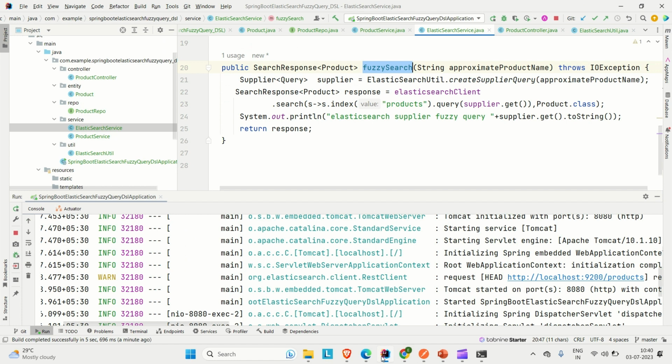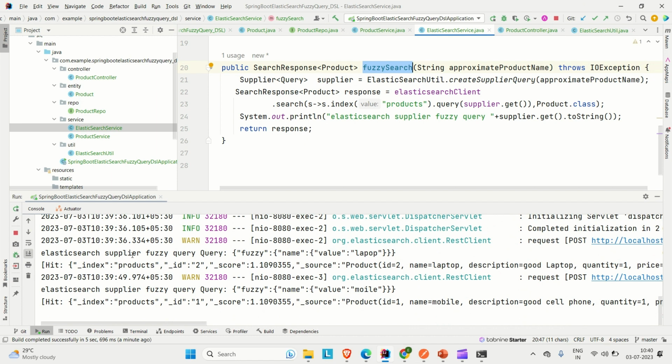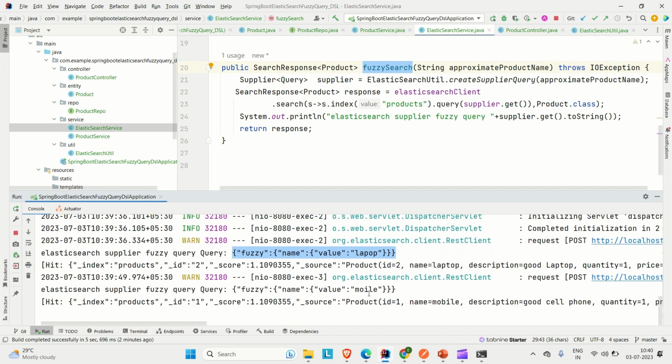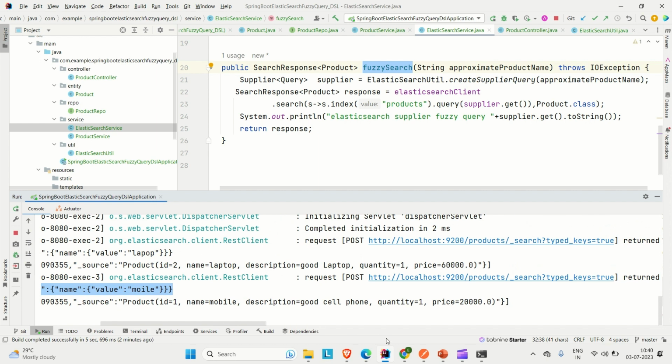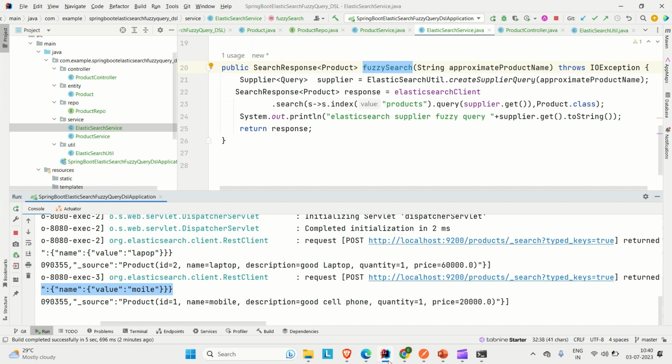If we go to IntelliJ, here you can see we are printing out the query. This is the fuzzy query, and here you can see the fuzzy query is containing the name and the value is laptop, and then we are getting out the hit out of it. Similarly, if you see for the mobile also, this is the query and this is the hit out of it, and that is what we are getting in the form of result here. So this API is working fine, and this is the way you can implement your fuzzy search in the form of Spring Boot REST APIs.